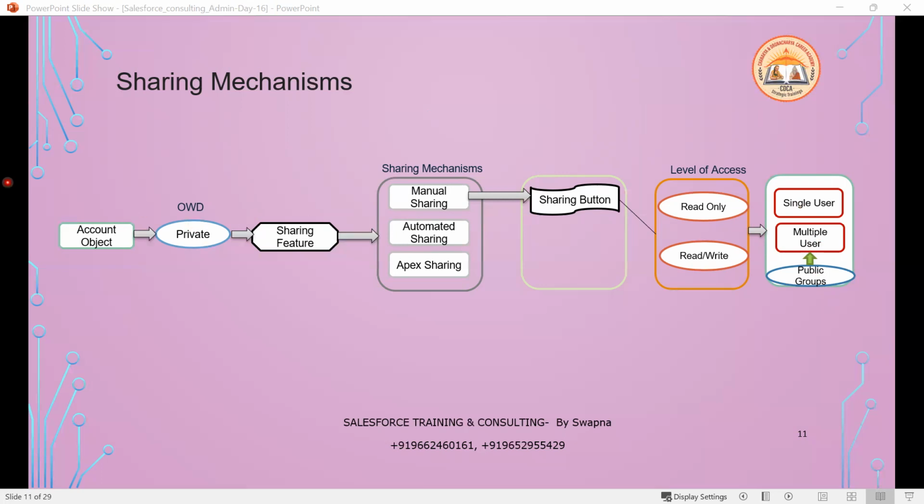So right now, till this point, we have done create account, OWD private, this we have done, right? So using the OWD settings, we have updated the account, and using the role hierarchy, the level of the access to the users has been given.